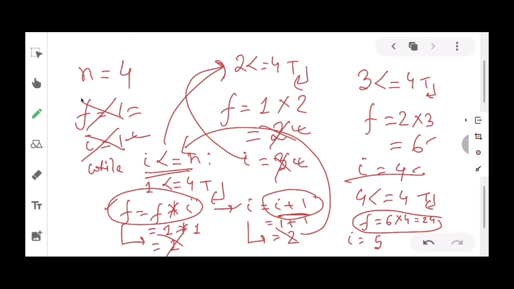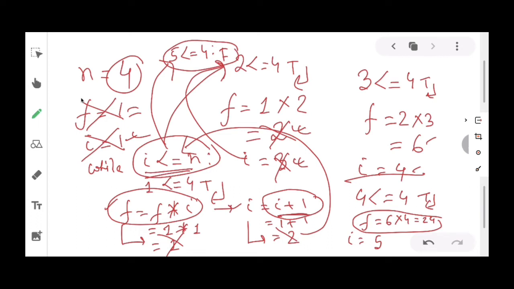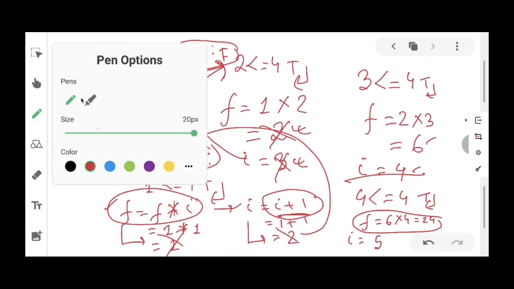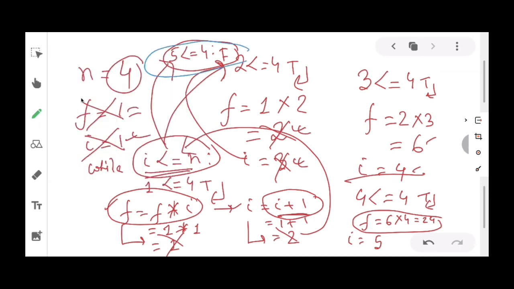Now again what is the condition? The condition is I less than equals to n. Now what is the current value of I? The current value of I is 5. 5 less than equals to n. What is the value of n? N is 4. Is 5 less than 4? No. Is 5 equals to 4? No. That means it is false. Now since the loop has become false now, so what will happen? Therefore the loop will be terminated.